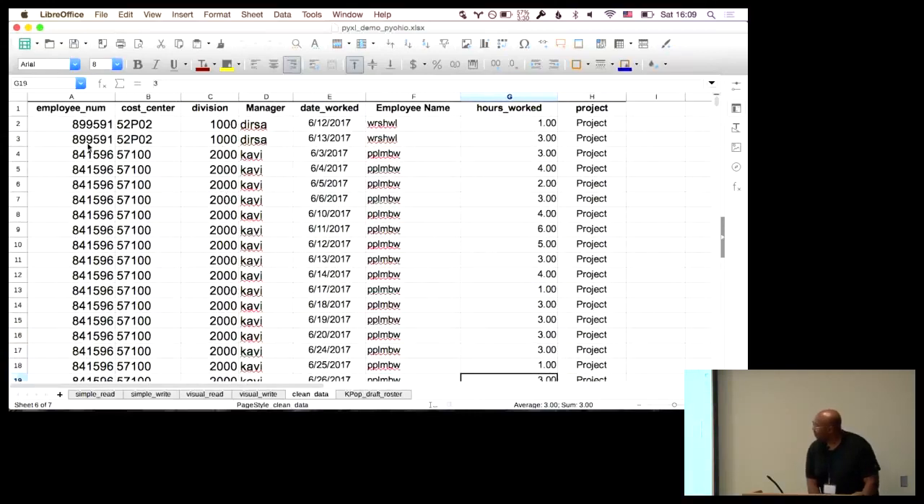Okay. So what we've got here is some simulated timesheet data. This is similar to a task I did in 2012, 2013. You've got an identifier for the employee, the cost center that employee works in, the division of the company they work in, which is, cost centers are subdivisions of the division, their manager, and obviously there's a nonsense name there, the date that they worked, the employee's name, also a nonsense, anonymized thing, the number of hours they worked, and whether or not they worked on our project.